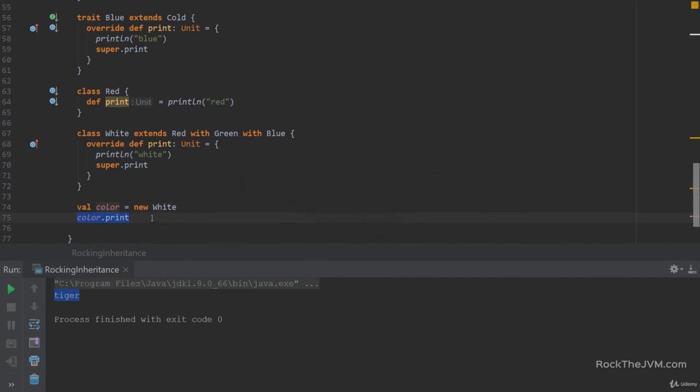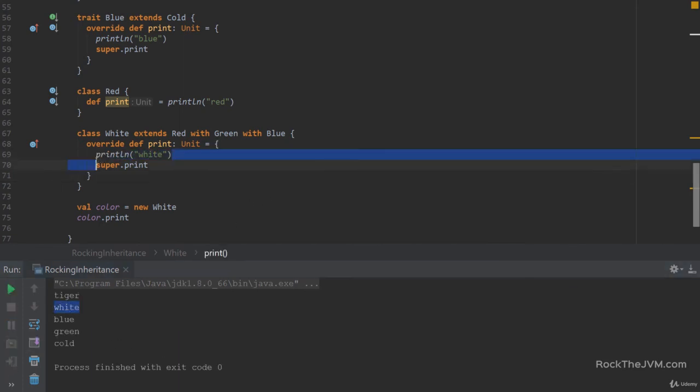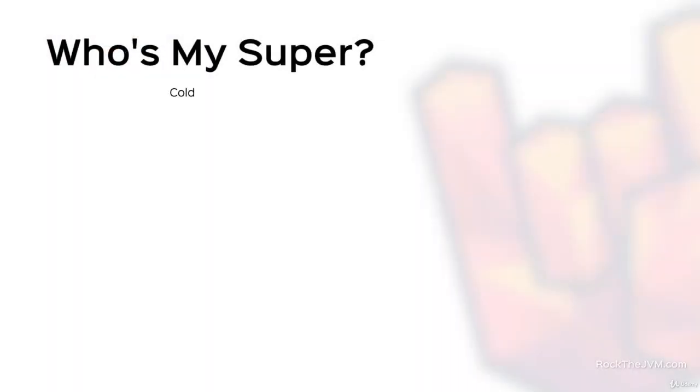Now, if you didn't even need to pause the video and said this would print white and red because the super.print just calls the print method from red, my friend, you would be so wrong. Let's run this and see what this thing actually does. So this prints white, and super.print prints blue, green, cold, but not even a trace of red. So what the heck is happening? So let's dig into this.